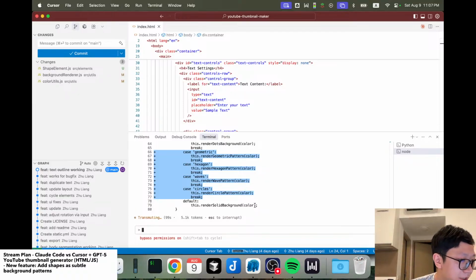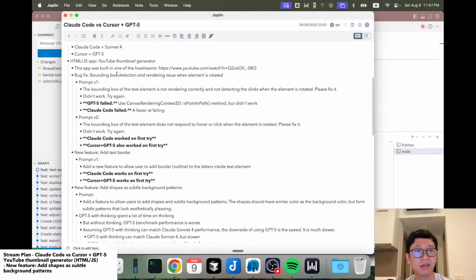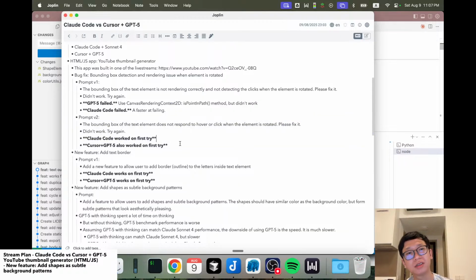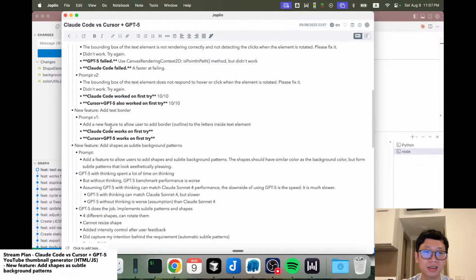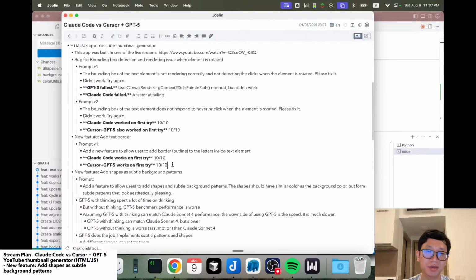Will you give the score at the end as you go? Yeah, I do give scores, so I have all the ratings here. So for the bug fix, both worked on the first try. For my V2 prompt, I think both get maybe a 10 out of 10 for this one. And then the text border also both worked, so I can't really say anything bad about them. So both are 10 out of 10. So far they are tied.